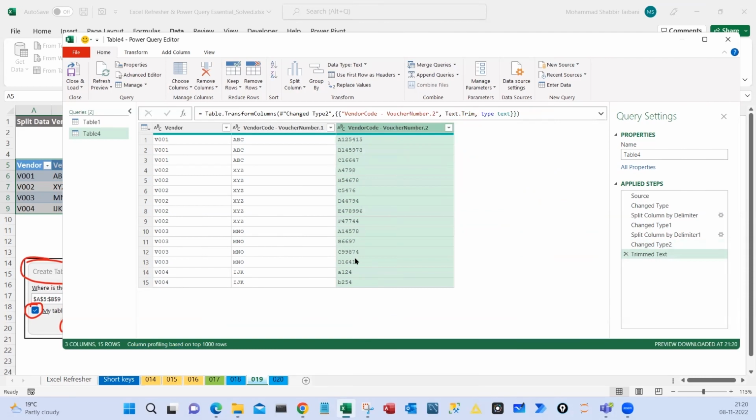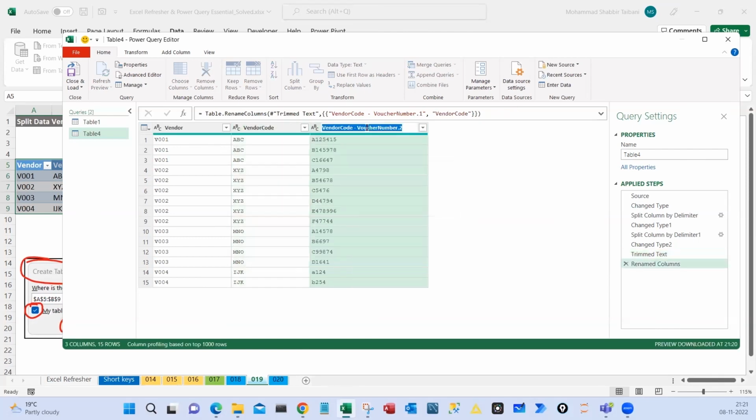We are not using a single formula. Everything we are doing with the help of inbuilt options. So this is why this ETL tool is very powerful. Now, what is the final thing which we can do? Can we rename the columns properly? So vendor code, double click on this, make it just vendor code here. And what is the second one? I think this will go as voucher number. So I'll remove this and do the proper naming here. So vendor code, voucher number.